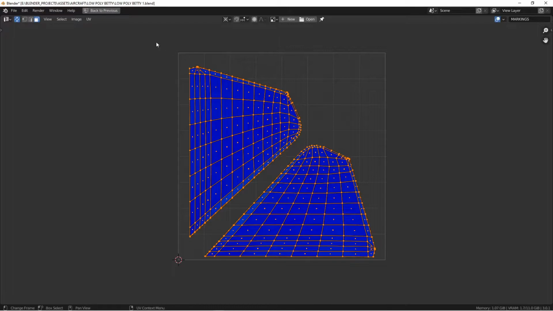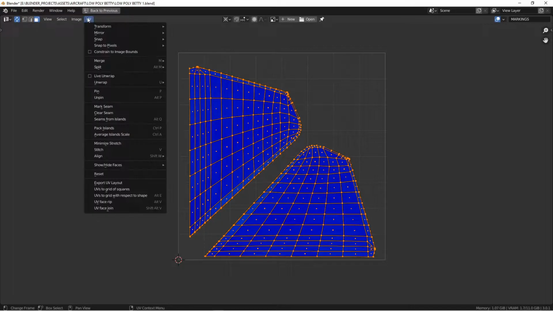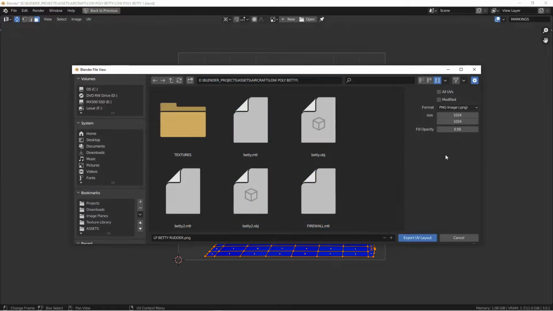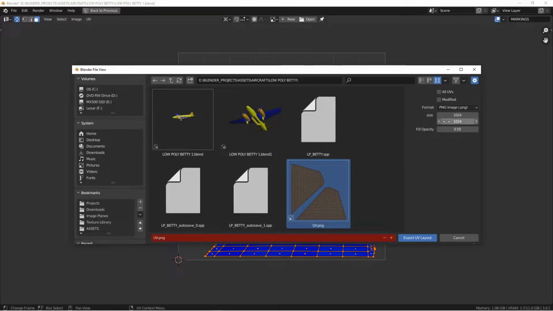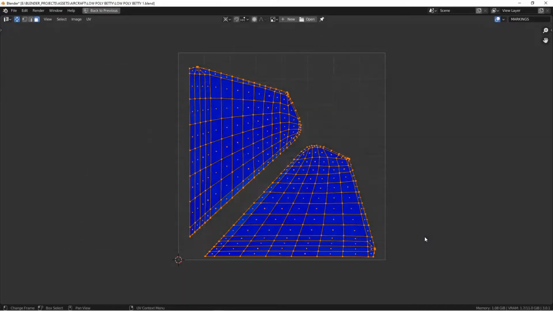So that's our layout. And if I select everything and I say UV, export UV layout, and I'm going to call it UV. I've already done this before. Give it a size. 1024 is plenty big for me for this, but you could make it bigger. And I'm going to export that.